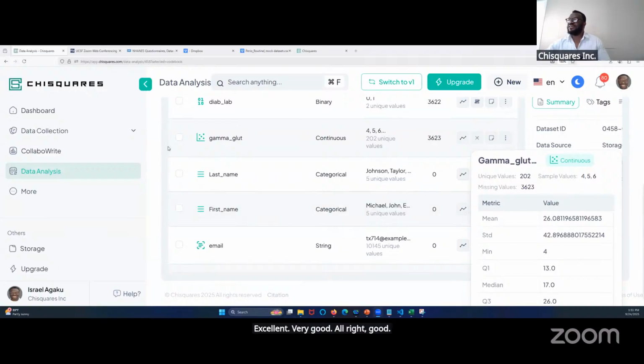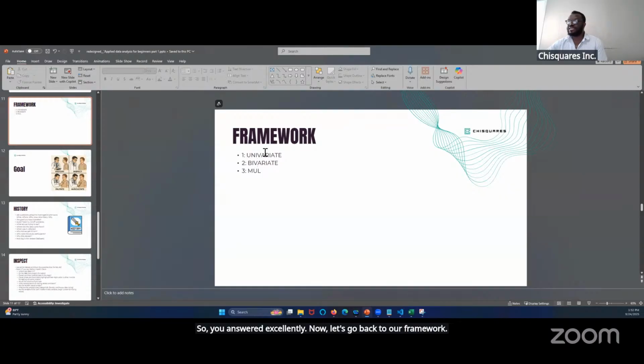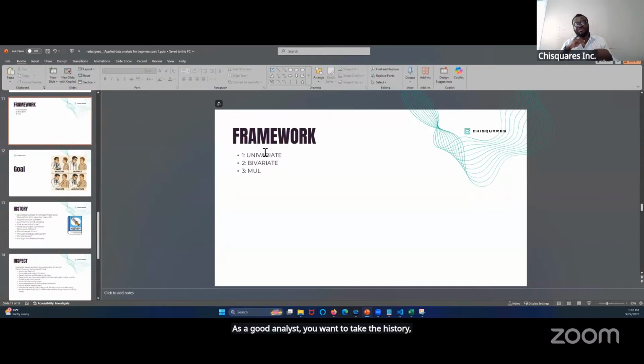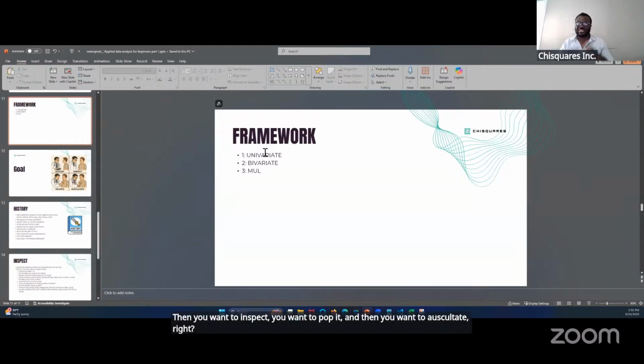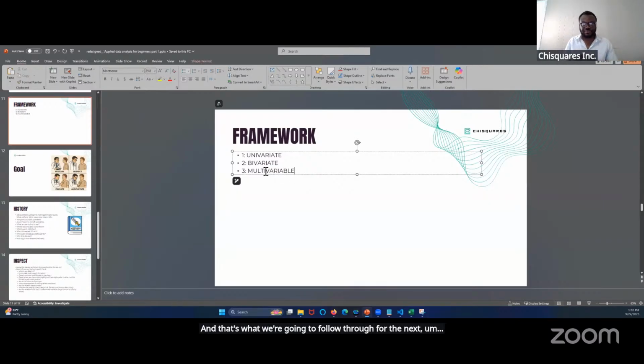All right, good. So you answered excellently. Now let's go back to our framework. Remember, we said for any analysis, you take a data set. As a good analyst, you want to take the history, then inspect, palpate, and then auscultate, just like every doctor does. I would say that when you're analyzing, you want to do a 1, 2, 3 approach. 1 is univariate, 2 is bivariate, 3 is multivariable. And that's what we're going to follow through for the next few days.